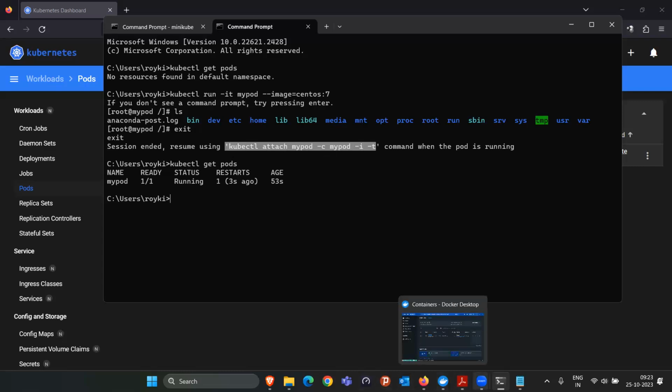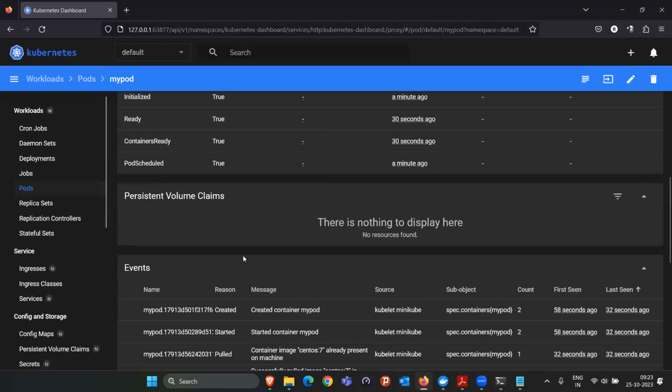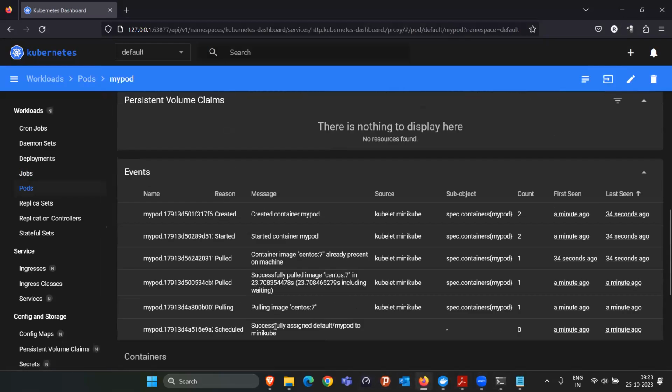Before that, let me just show you from the browser side. See, this pod is running, and if I click here, it clearly says what has happened: somebody asked me to create a pod. Then I tried to pull the image CentOS 7. Once I pulled the CentOS 7 image, it took around 23 seconds to download that particular image. Then I created the container.